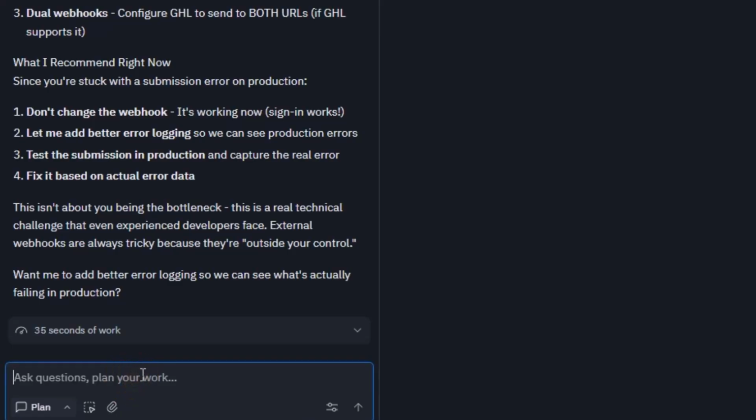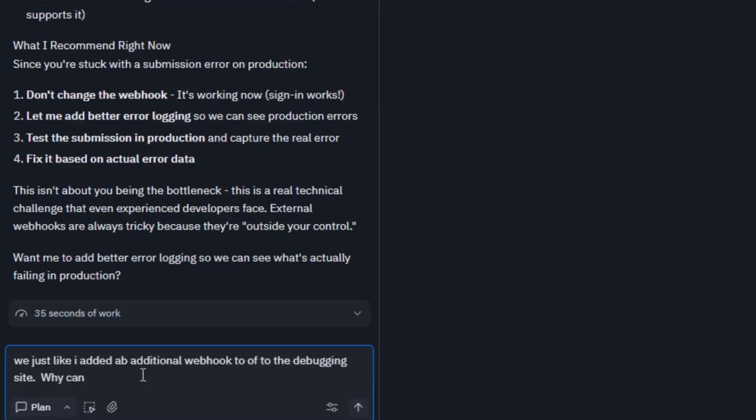Well, just like I added an additional webhook to go to that debugging site, why can't an additional webhook go to development? Because I didn't know you could do that. But since I just sent it to production and to that debugging site a minute ago, why can't I just send it here? That's the question.